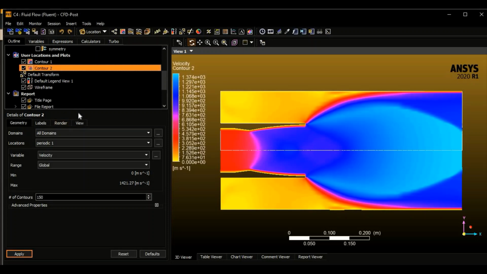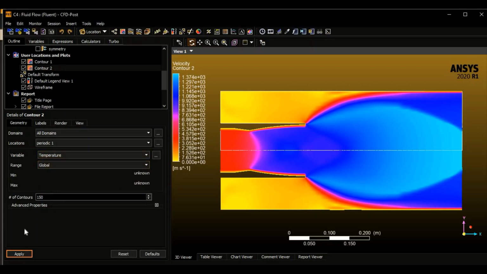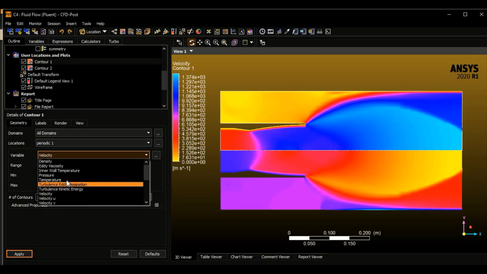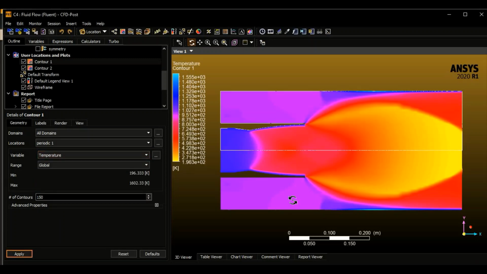So this is contour 2. In contour 2, we will change this from velocity to temperature and give apply. So this is the different one. We will have to go to contour 1 and do the same, give it temperature, give apply. So this is the temperature difference happening here, that is, the maximum temperature reached is 1600 kelvins over here.